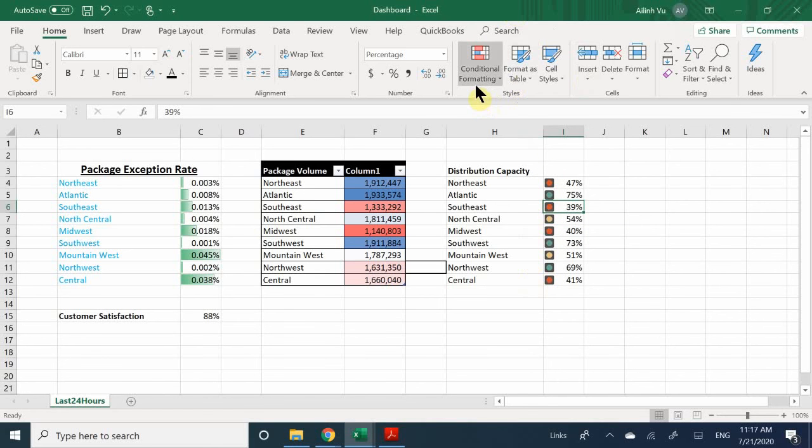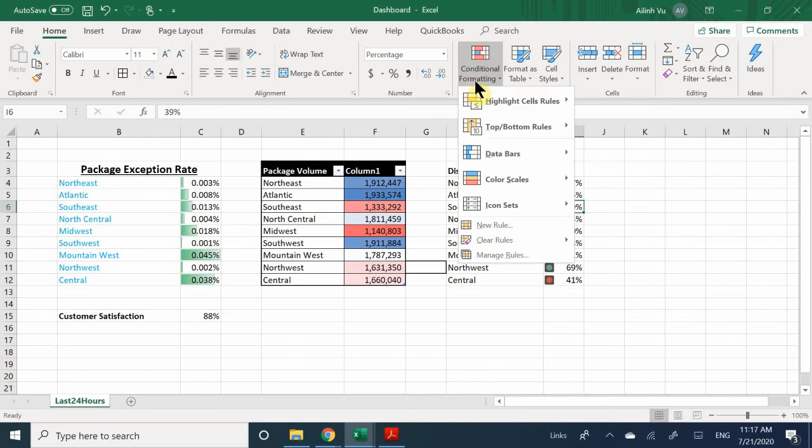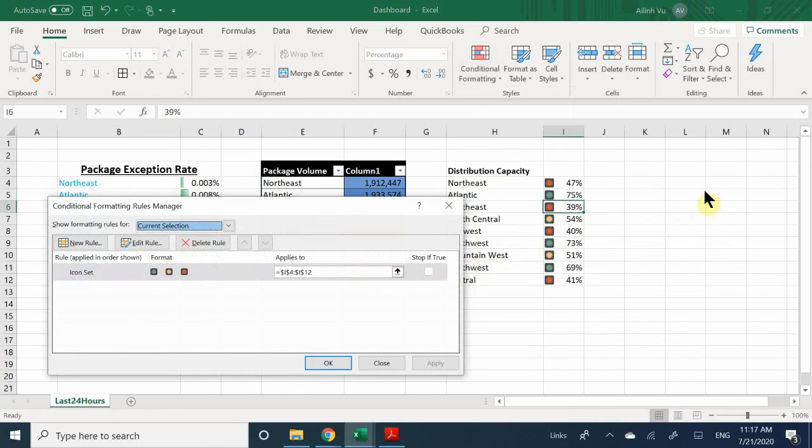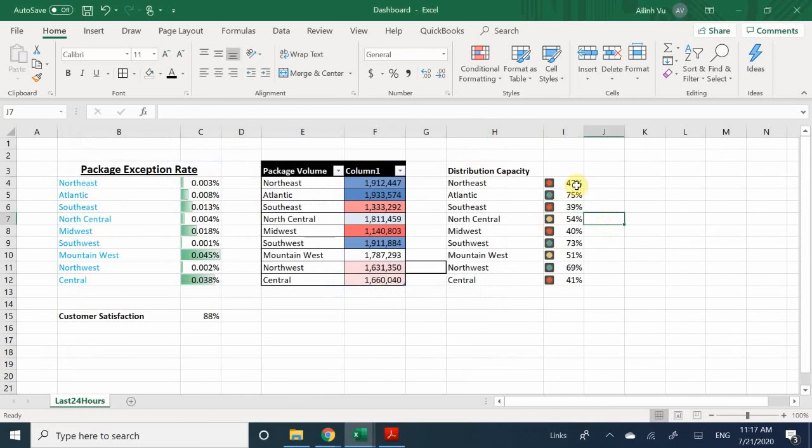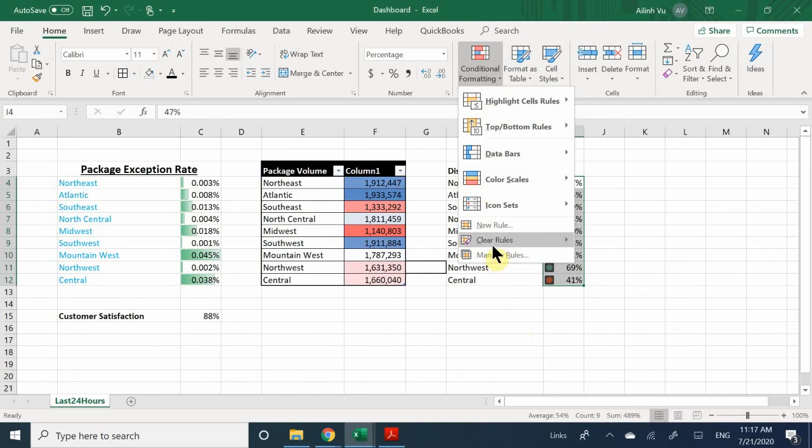Now again, if there's something that you actually want in particular, what you can do is go to new rule, you can manage the rules, or you can create a new rule. I mean, you could clear a rule, if maybe there's something that you don't like. But for this instance, I'm going to show you how to manage the rules. So what does it mean to manage the rules? Okay, so for example, let me go ahead and highlight that section again so that I can manage the rules for this. Okay, so I'm going to go ahead and manage the rules.